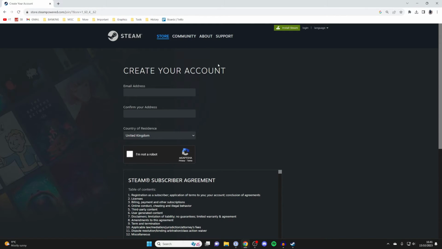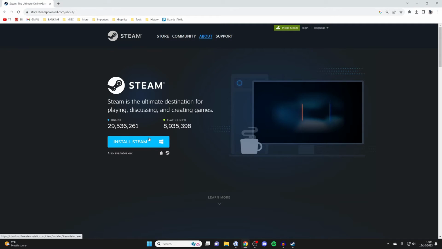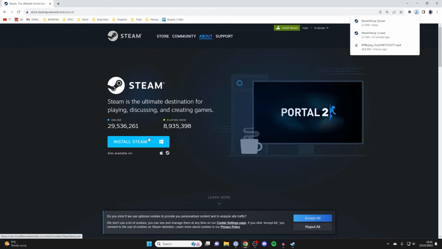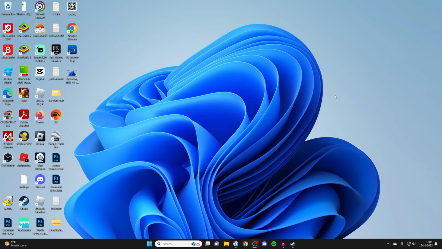Then once you've got your account, go to the top right again and tap on install Steam, and then you can go and click on install Steam again, and this will start the download. After you've downloaded the installer, you can close off your browser, and you need to go and install Steam. So open up your downloads folder in your file explorer.